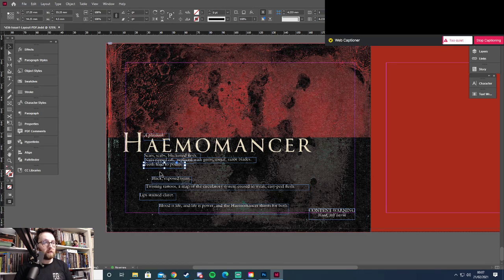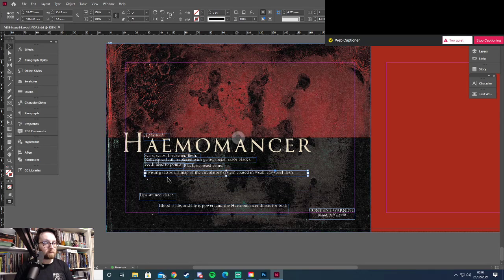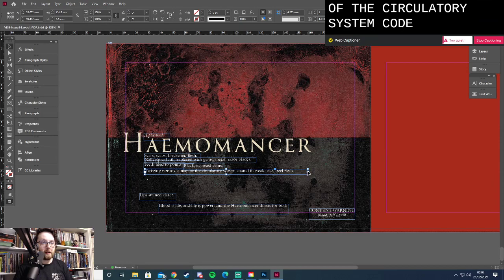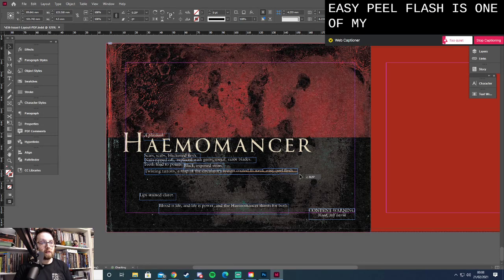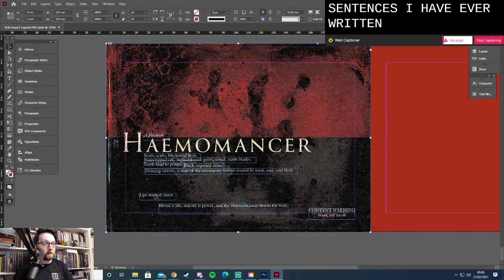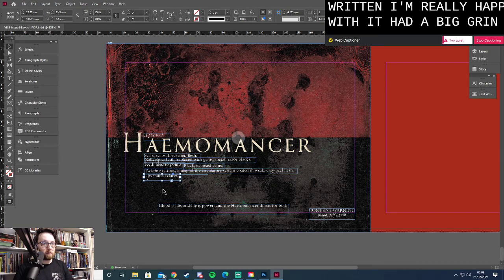Teeth filed to points. Black exposed veins. Twisting tattoos, a map of the circulatory system coated in weak, easy peel flesh. Weak, easy peel flesh is one of my favourite sentences I have ever written. I'm really happy with it. I had a big grin on my face when I wrote that.